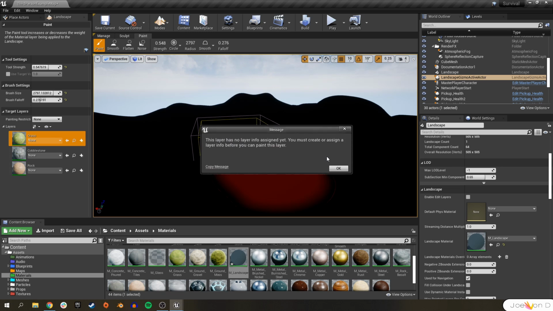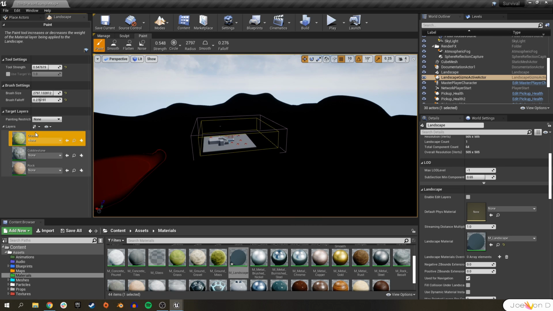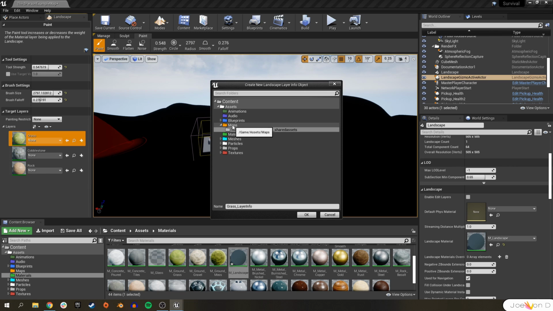But we can't start painting yet. You'll see that the brush is currently red. And that's because we don't have any layer info. In order to create that, we're going to need to hit this plus sign here and create some layer info. And of course, we're going to tell it that we want to blend this layer with the other layer infos that we'll create later. Create the layer info, and wherever you put it, make sure that you keep an eye on it.